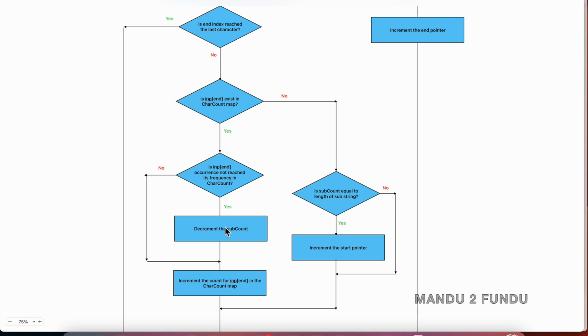Basically, we are accounting how many characters in the second substring we have seen so far. The moment this sub count reaches 0, we can conclude we have seen all the characters in the second string. So whenever the character has not reached its maximum frequency, by decrementing this value, we are counting that we have seen that character. If it has already reached the maximum frequency, then without decrementing the sub count, we simply increment the count field in the hash map.